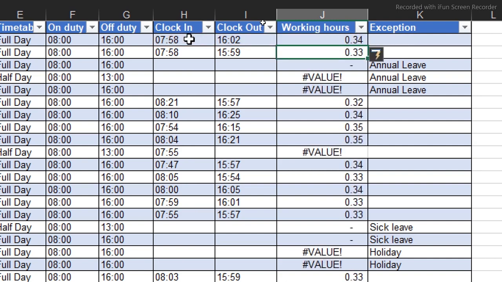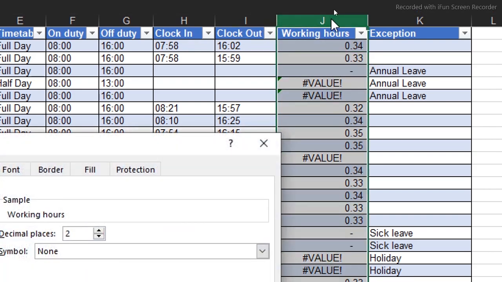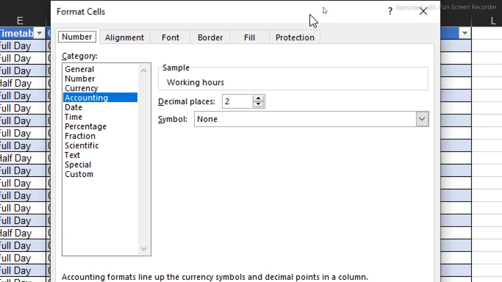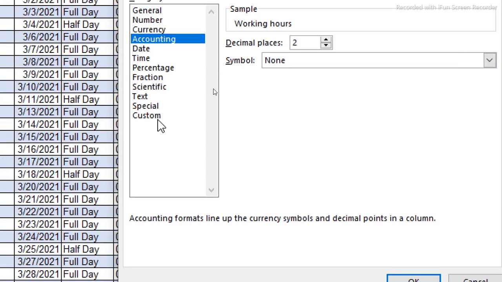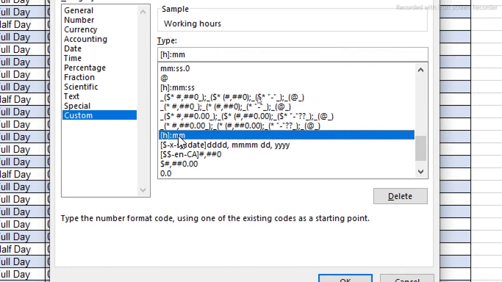So if I hit enter right now, we're going to have some weird number. We can't use this to calculate anything. So what we need to do right now is format this. Highlight the whole column, and Control 1 will give you this privilege. Go to Custom, click on Custom right here, and from there we can scroll all the way down and you will see this particular hours and minutes, and this is exactly what you need to use.